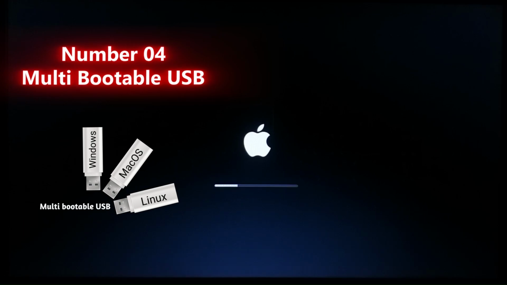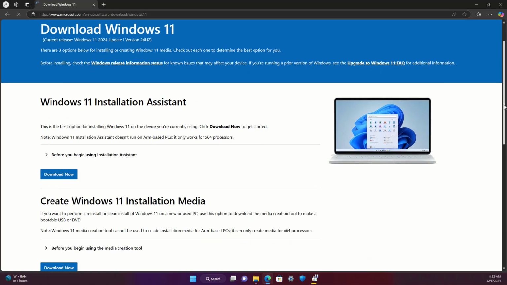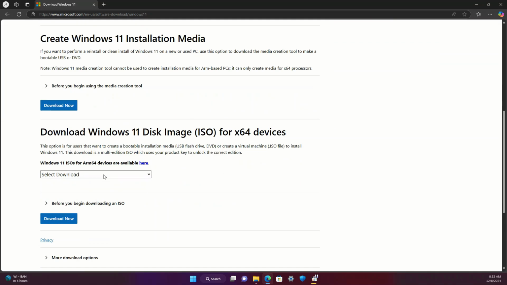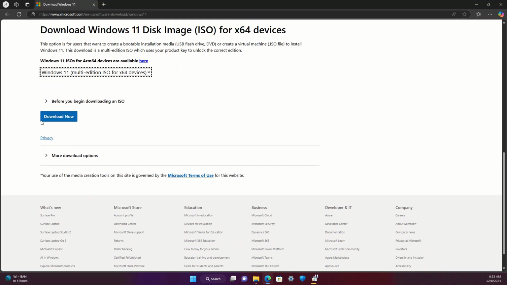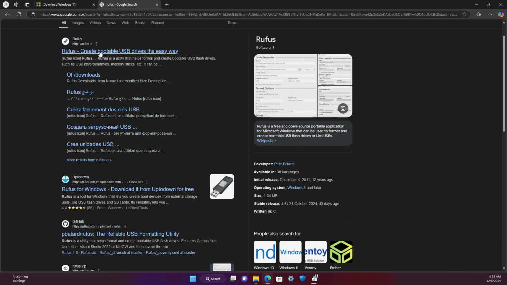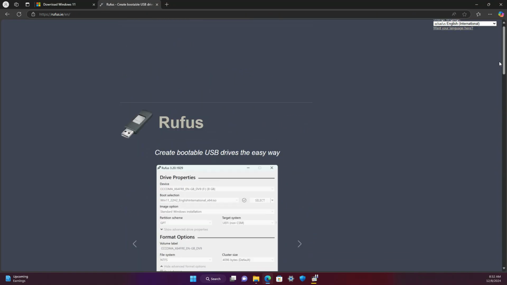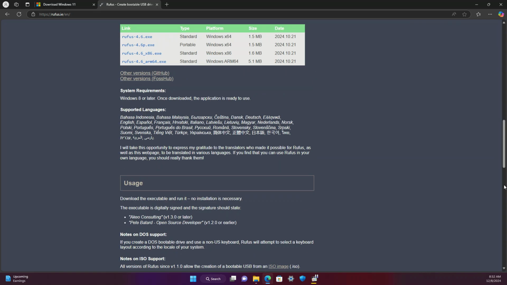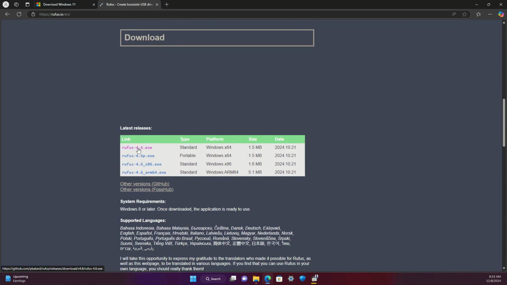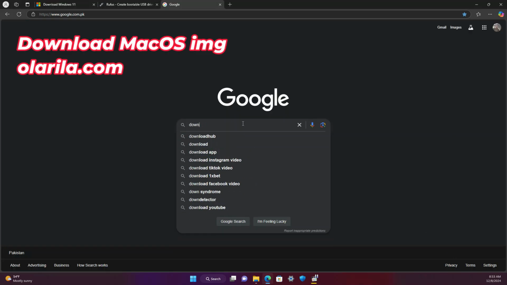Number 4, bootable USBs for multi-boot. You require multiple bootable USBs. First, download Windows 11 and make a bootable USB with Rufus. A 16GB USB is recommended. Second, download the macOS img boot file and make a bootable USB with Balena Etcher. A 16GB USB is recommended.